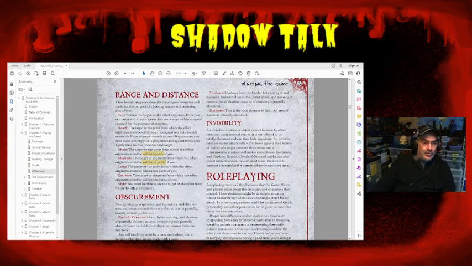Long range means that the target or the point from which the effect originates must be within 100 yards of you. So the outside distance from you to be considered long range is 100 yards. Anything beyond 100 yards is no longer long range. It goes to the next category, extreme.